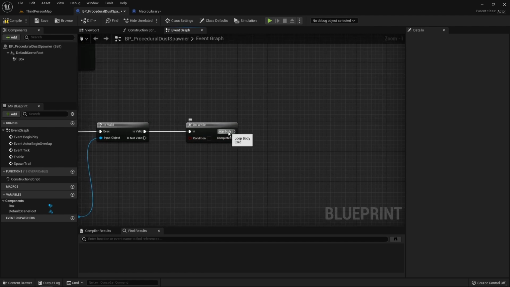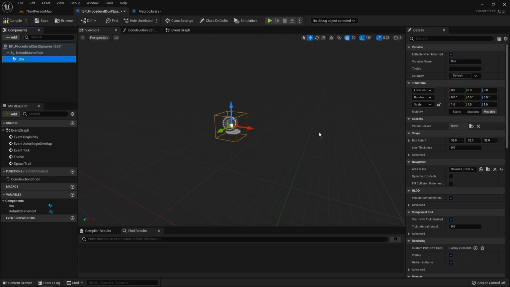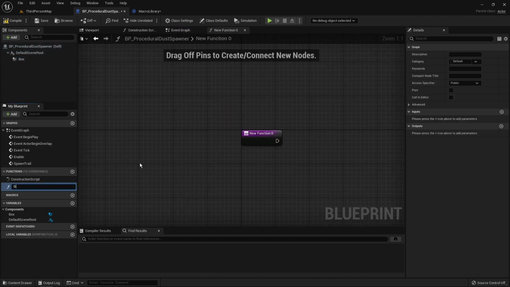And here in the loop, we want to find a location within the bound of this box component. So I forgot to do it, but we can set the bound of the box. I've tried some different values and 500 is fine, but you can tweak it as you want. So here we want to find a location within those bounds. So we are going to create a new function that we are going to call getRandomLocation.